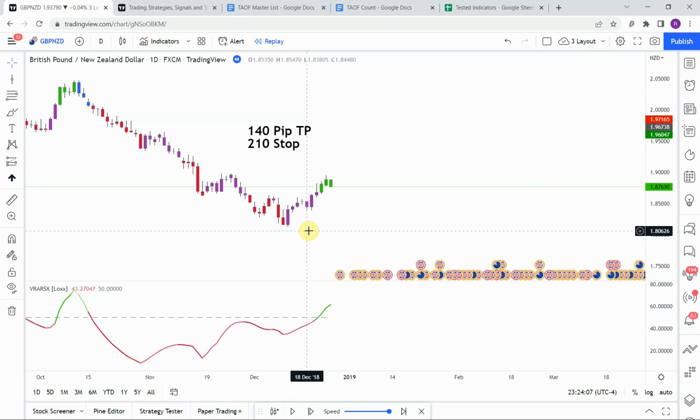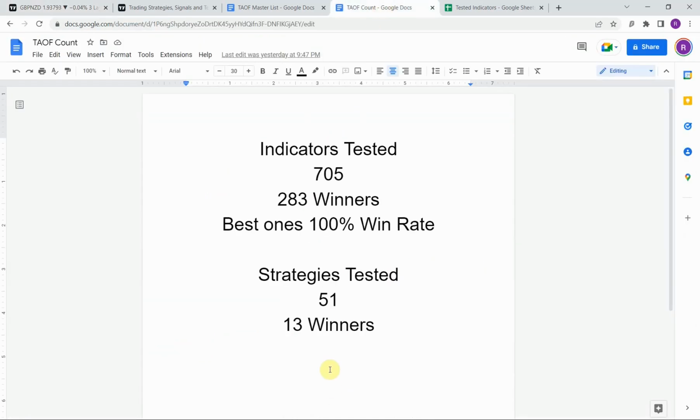Alright, as I said, today we will be testing the volatility ratio adaptive RSX. Before we do though, I wanted to put the testing scoreboard up for everyone to see. So to date, we have tested a total of 51 different strategies, with 13 of them being profitable. We've also tested a total of 705 indicators, with 283 of them being winners. The best ones so far were able to achieve a 100% win rate.